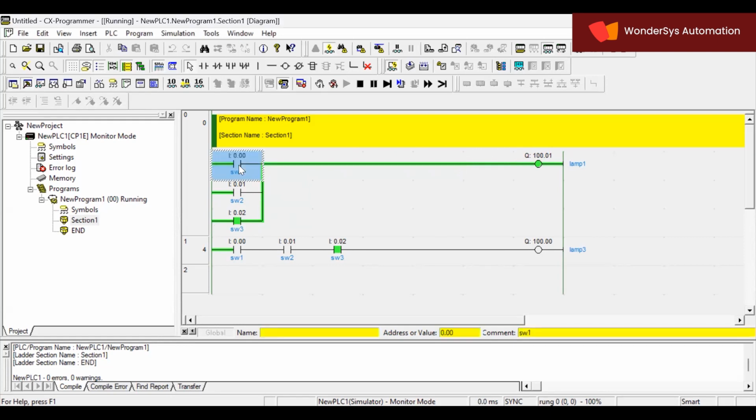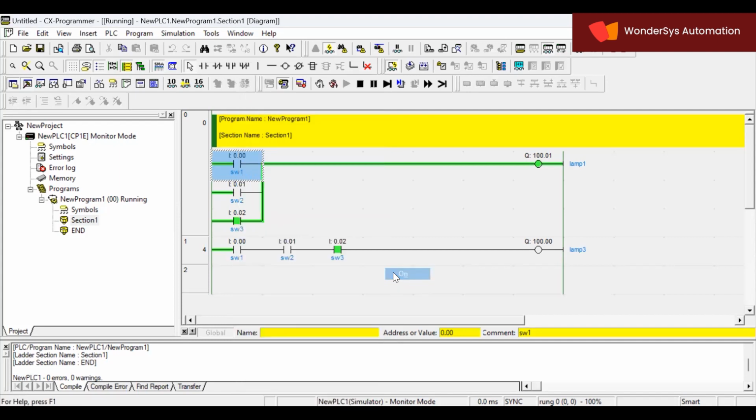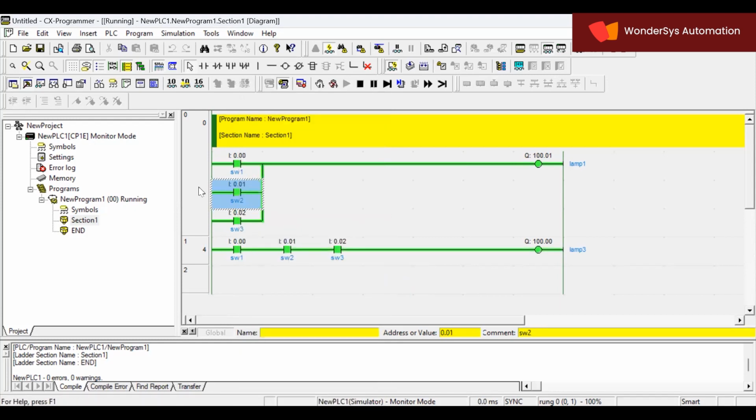Let me turn on two switches simultaneously and see what happens. When I turn on two switches simultaneously, lamp one is also getting on. But when two switches are on, lamp one should not be on. So when I make all three on, lamp one is getting on, and lamp three is also getting on. Correct, so I need to avoid this.